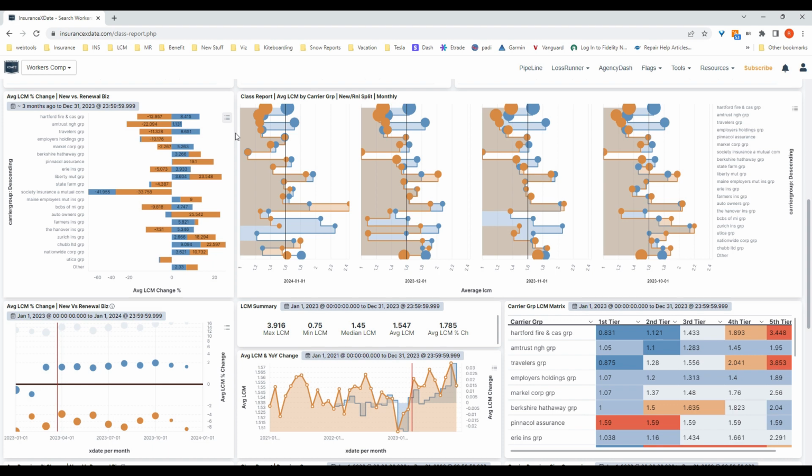And that is why each carrier in a group has their own filing to be competitive when they want to be. The top focuses on average percentage change split between new business and renewal accounts for an annual period. To the right, we trend the monthly average LCM split between new and renewal business.